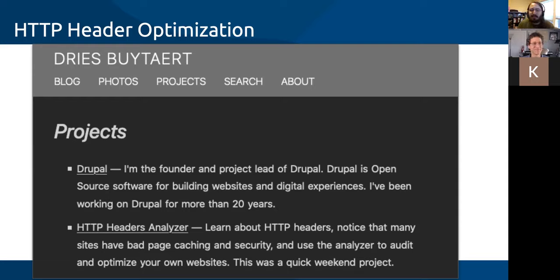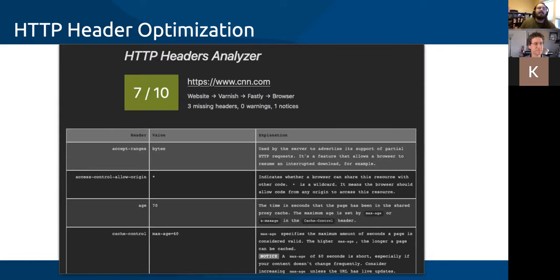He has one other little open source project that he did much more recently, which is an HTTP headers analyzer. This is just another tool that you can use. It will take anything. This is an example from CNN.com that will go from your origin through to the browser, look at header controls, and provide explanations of issues that might exist in your HTTP headers. So that's something that you might try out on that side of the optimization path.